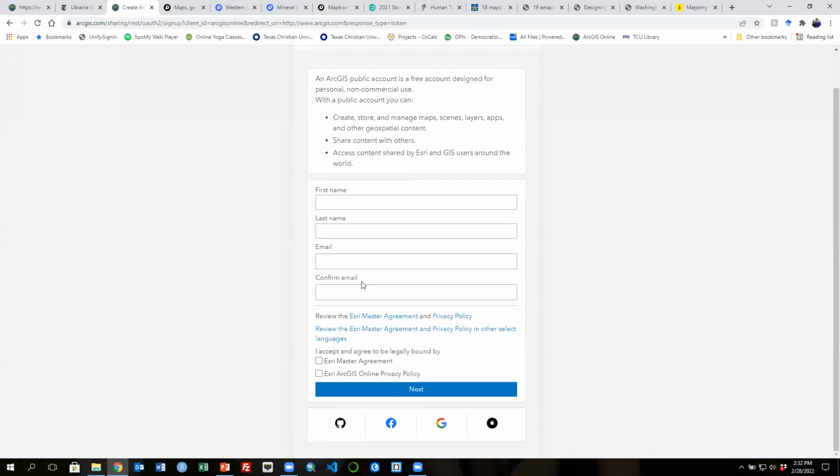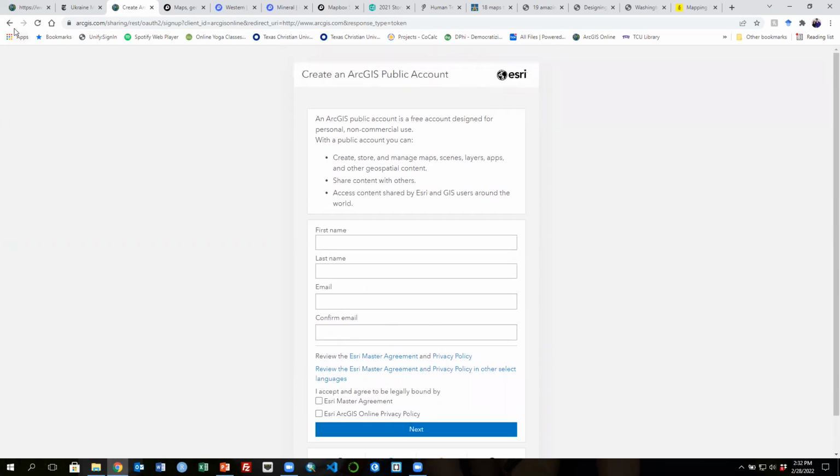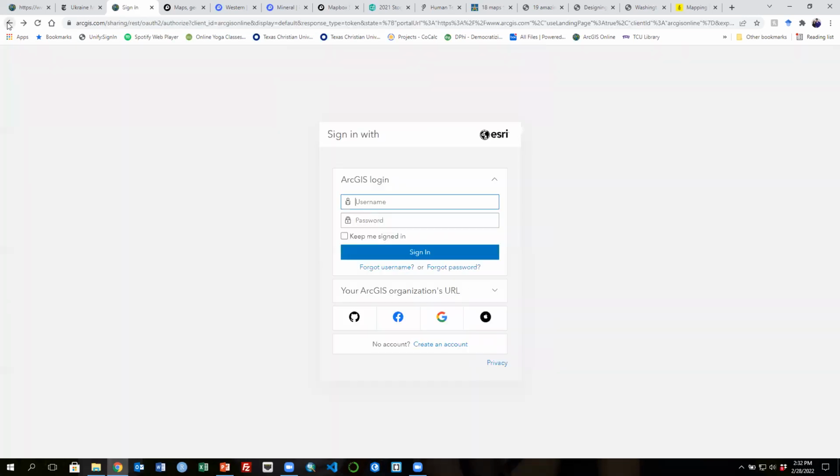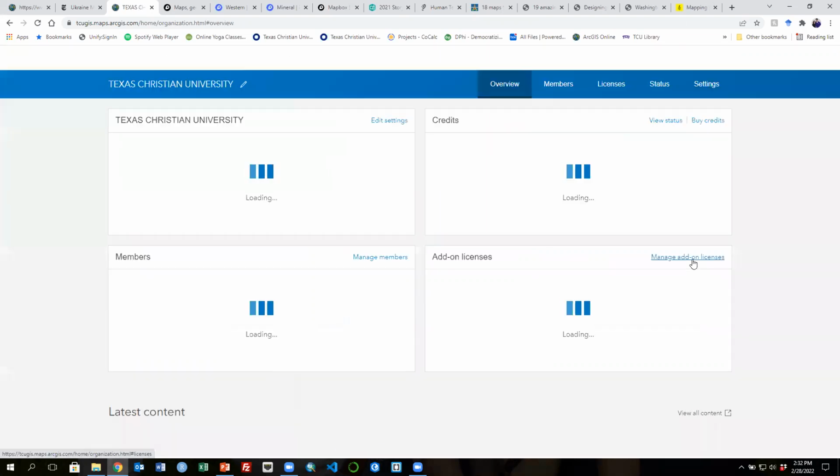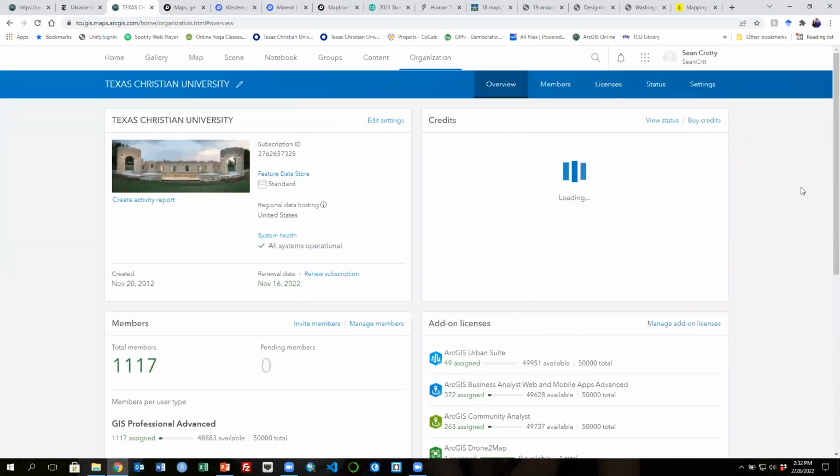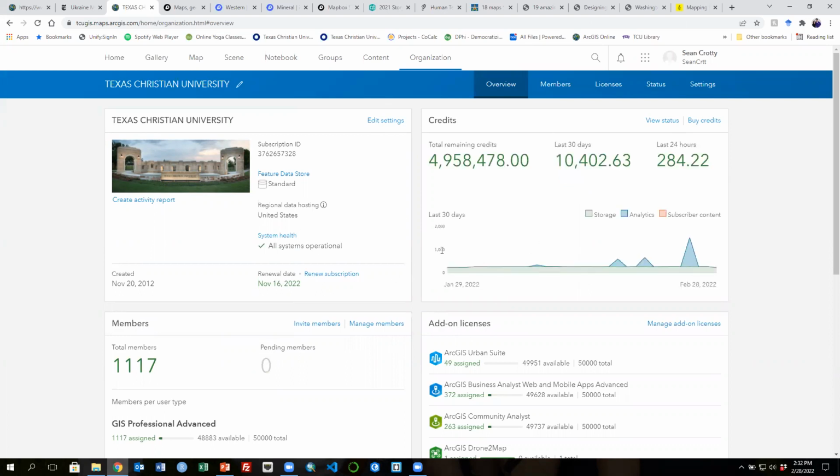So you go through this process: name, email. If you want to be part of the TCU organization, you have to use your TCU email address. You accept it, and it's like signing up for anything else you've ever signed up for online. I'll go ahead and sign in. And if you are not connected to the TCU organization, it's going to look a little bit different for you. In fact, you're not going to see this because I'm an administrator and I get to look at more stuff like this, like how many credits we have, how many credits we've used, and so on. It's fun because that blip is me.